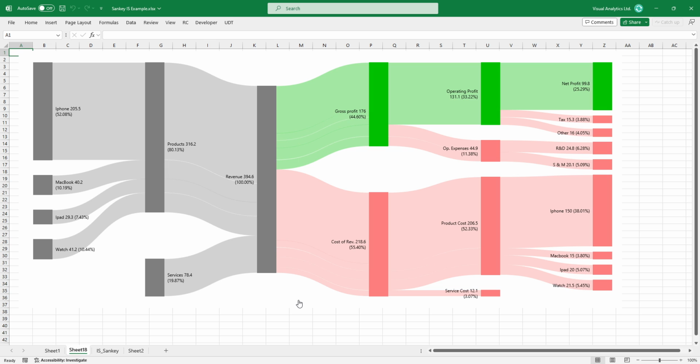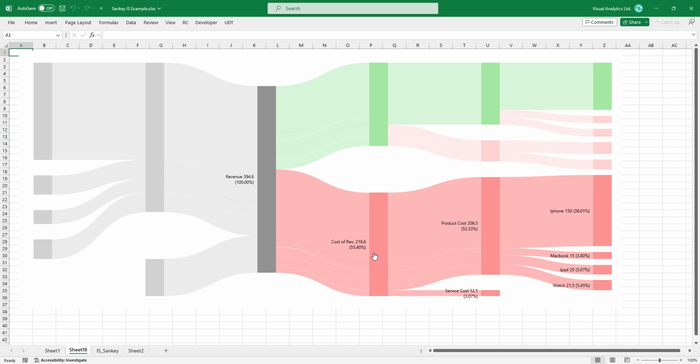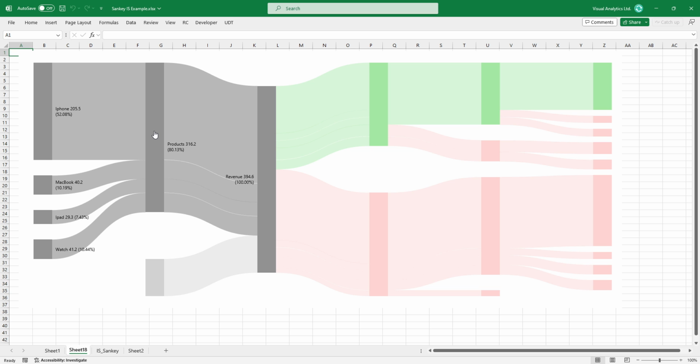Okay, I'm happy with the result, but take a closer look at the diagram. Select any block and click to analyze the diagram. The Sankey diagram provides a profit and cost breakdown feature. If you have a more complex data structure than this, you can create a Sankey diagram quickly.